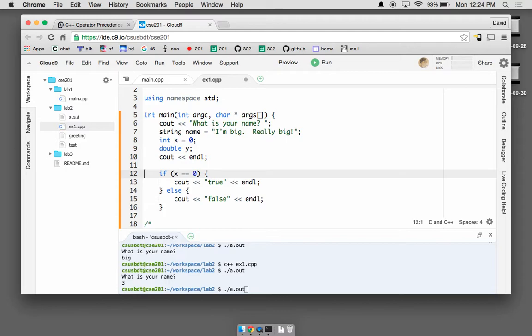This is a conditional expression. It's like you have a branch in your logic. We're either going to print true or false. We're not going to print both.